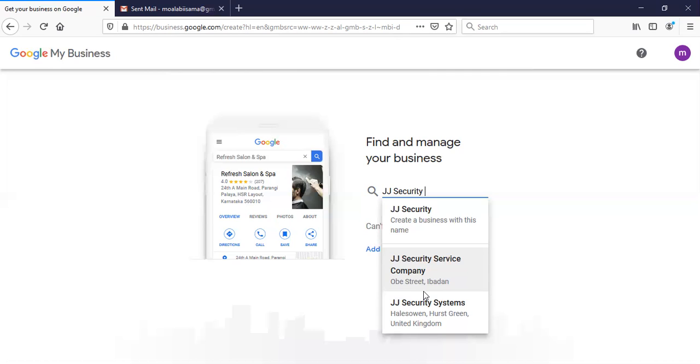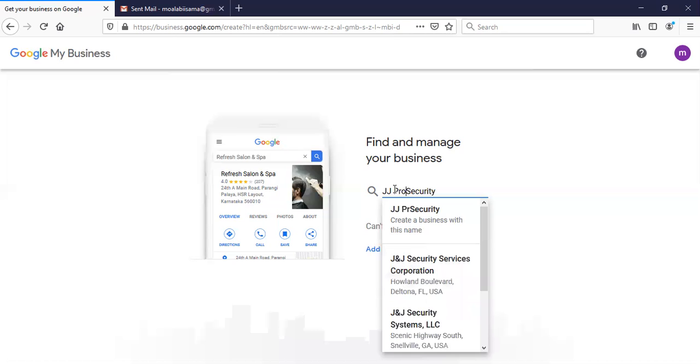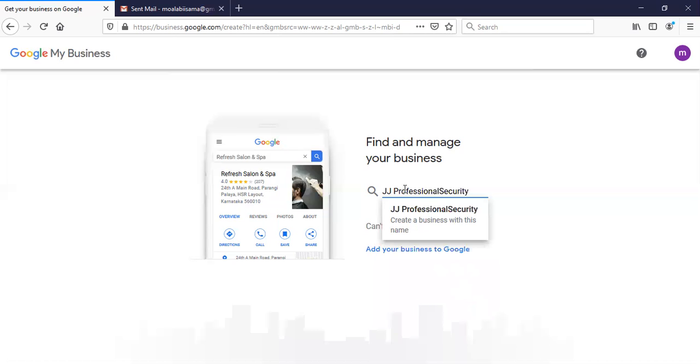But when Google auto creates it, it means anybody can come in there and claim the business, and people can even post anything on your business profile, and you won't want that to happen. So if it doesn't show what you want to create here, it means it's not available yet. So you go on with it. What I want to create is JJ Professional Security Guards. Yeah, guards.